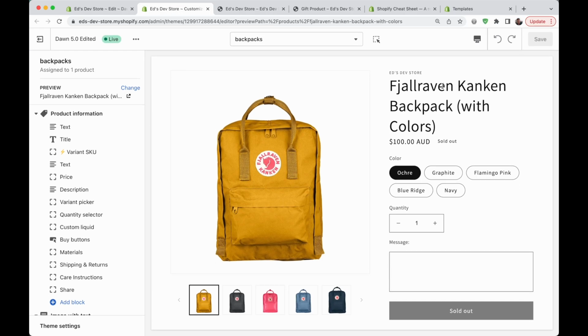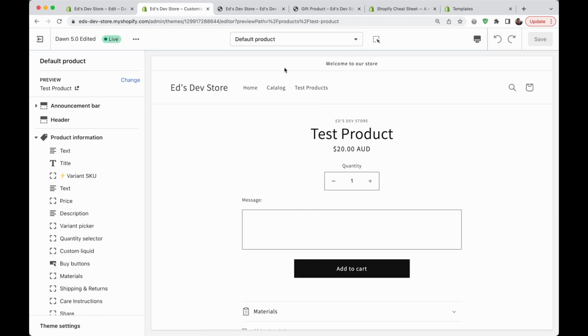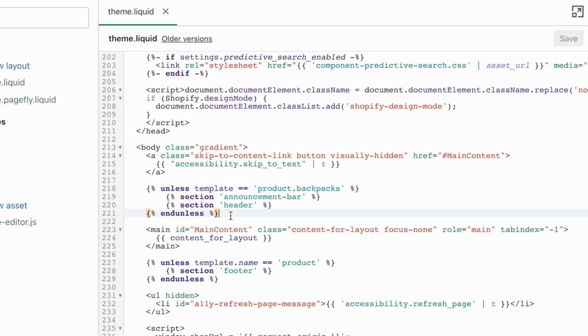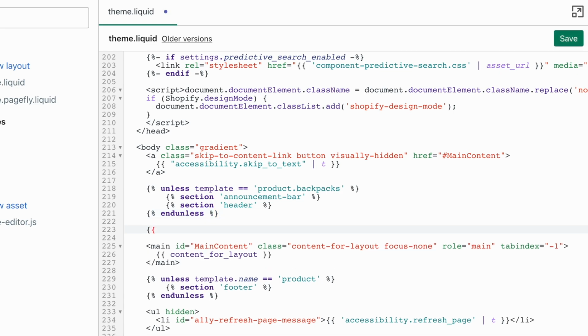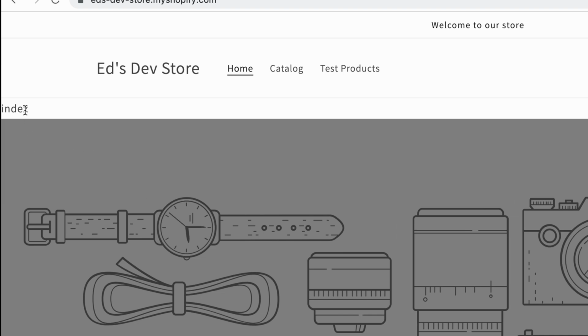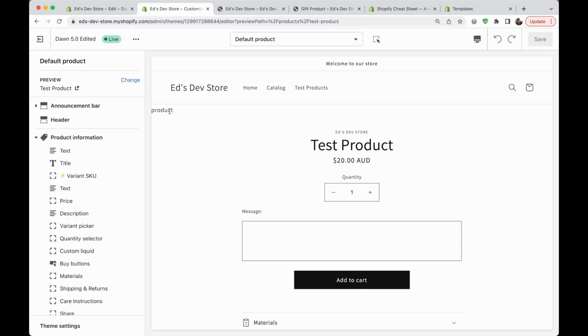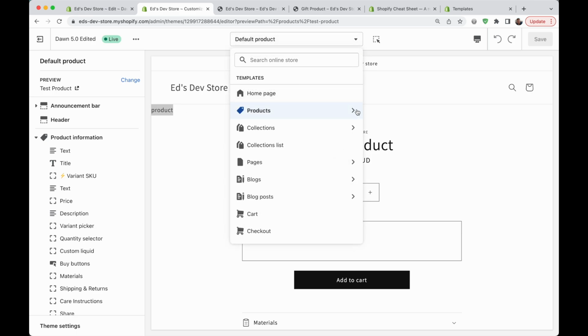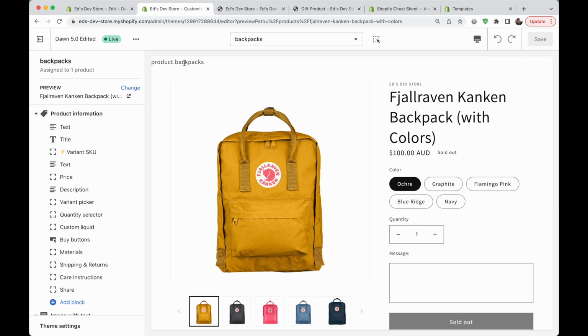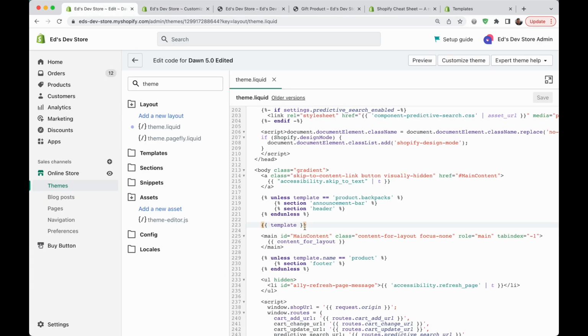So as you can see here, the header and announcement bar have now disappeared from this backpacks template, but not from the default product template. If you're ever unsure of what the template name is, or what the template suffix is, you can output the template like so. Double curly braces instead of curly brace percentage sign is just to output something as text. We can save that, refresh our page, we can see what template we're on. We can see that on products, it outputs product on the default product page. And if we go to backpacks, we can see that it outputs product.backpacks. So we can always see what template it is, and you can use that information to set up your condition.